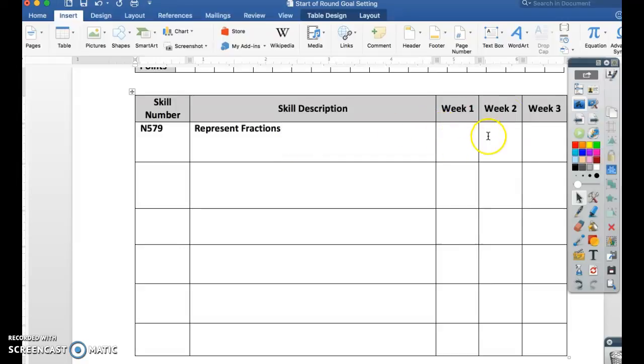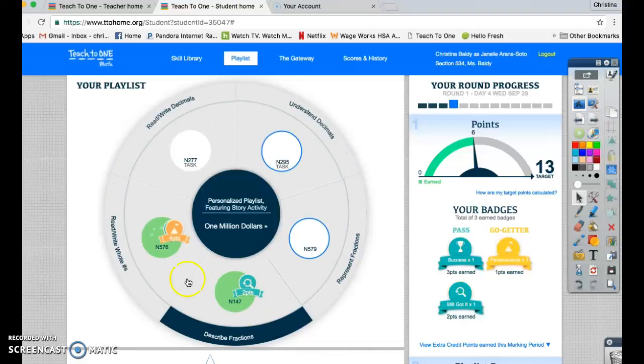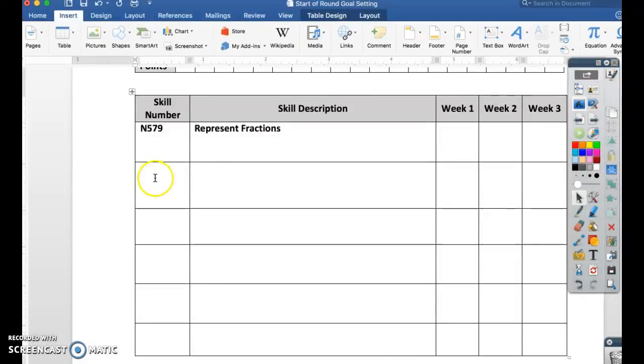Now, in these 3 columns, you will be tracking your progress. If we go back to the portal, this student has not started this skill yet. When a circle is blank, that means you haven't been taught the skill. If we go to another skill, such as N147, we can see this student has already mastered the skill and gone green. So if I were to enter that into the chart, it would look as follows.